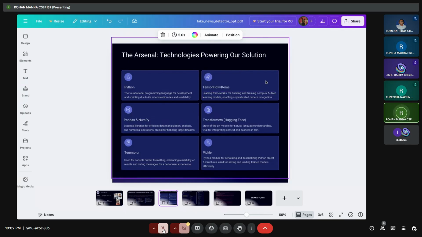Next, we have used TensorFlow. It is a Python framework used for building and training complex deep learning models. Next, we have used Transformers. It provides pre-trained NLP models used to summarize the news and generate short and meaningful explanations. Next, we have used Pickle. It is a Python module used for serializing and deserializing Python objects and structures.